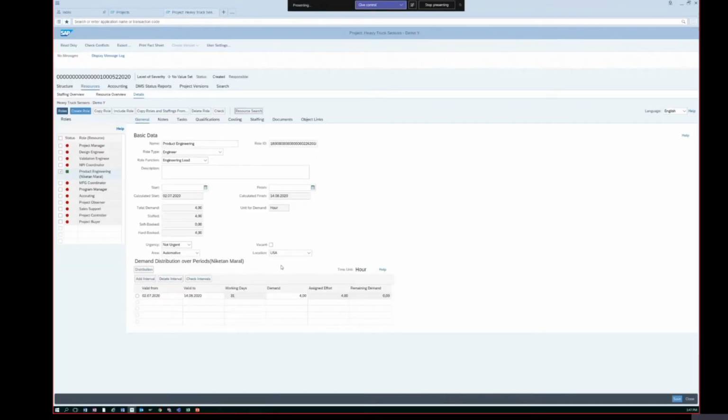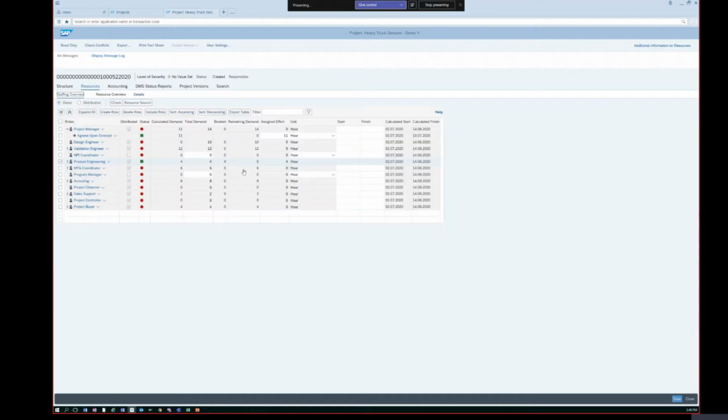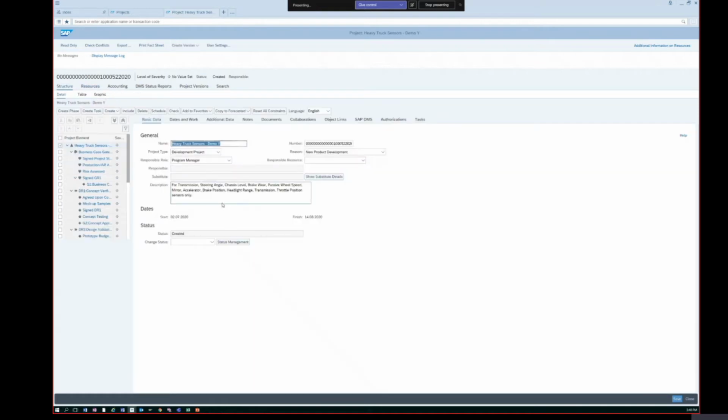You see here, I'm assigning a user for 4 hours. So I have assigned the user to my role, product engineer. I go back to the structure. Now let me assign a couple of tasks to this role and the user.